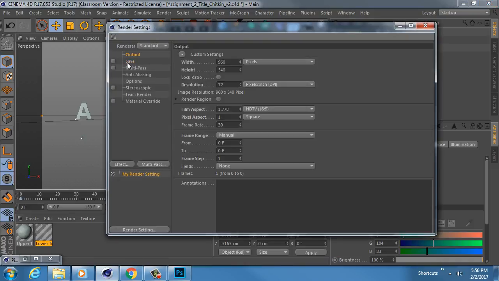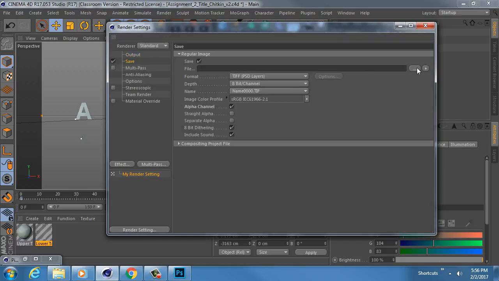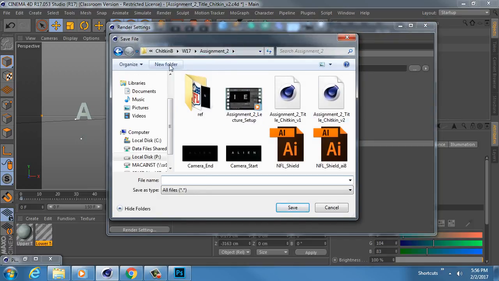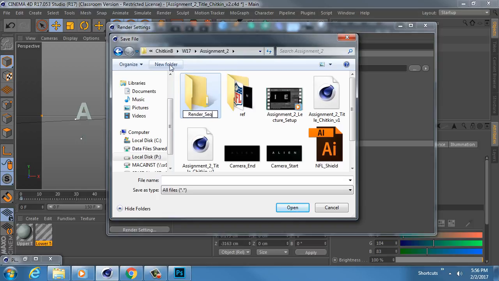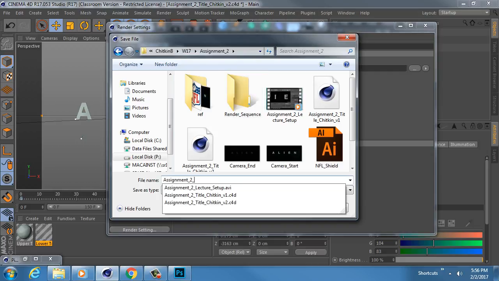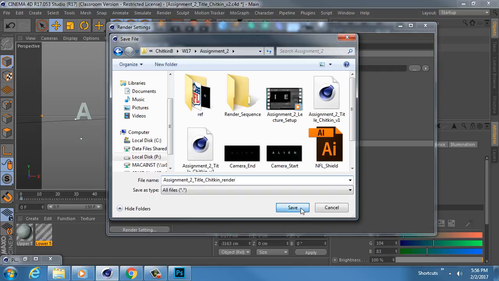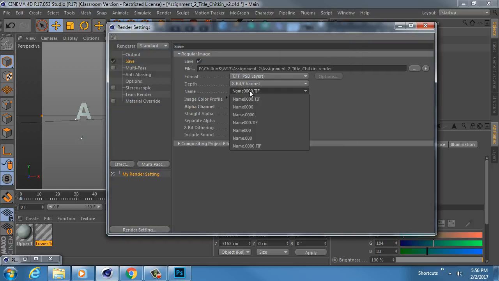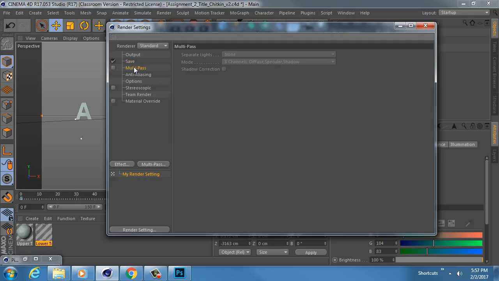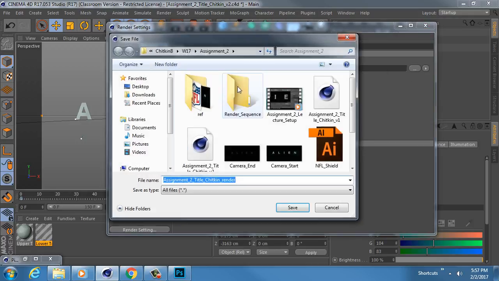Now I can set up my render, so I can do all frames, save my name, do all this fun stuff, so I can make a render. So this will be assignment 2 title. And I want to change my file name to name.number.extension. Alpha channel's checked on, which is good. You can ignore these straight alpha and separate alpha checkboxes. I don't think you're going into your render. It might not be. Good call.